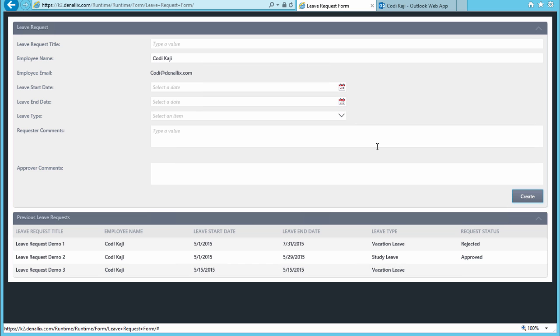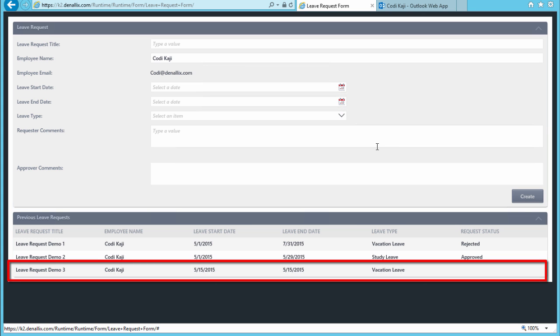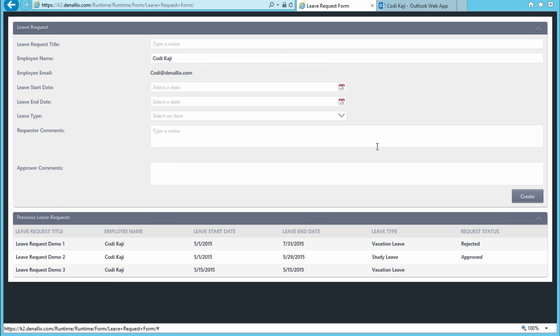And upon submittal, notice that the form clears out the data fields to prepare for entering another request, and the list view gets updated with the request we just entered in down here at the bottom. Let's add one more request called Leave Request Demo 4 before we move on and look at the email notifications.